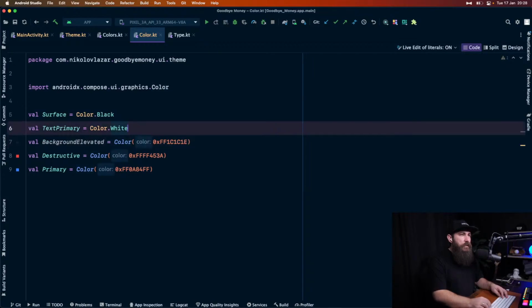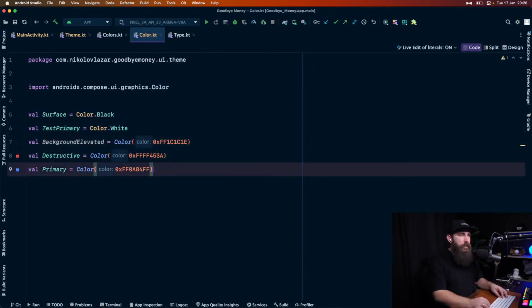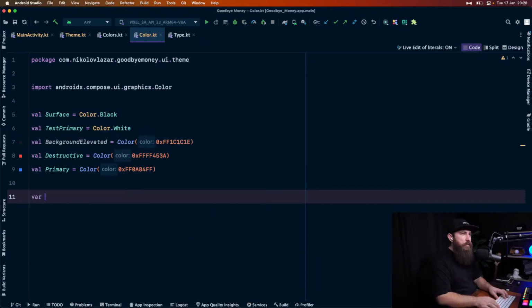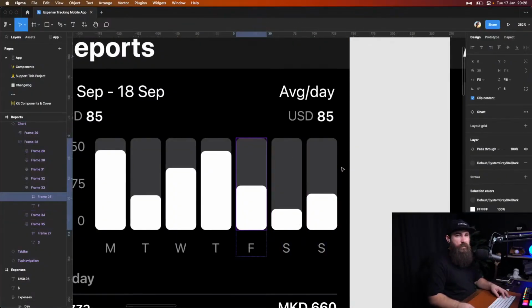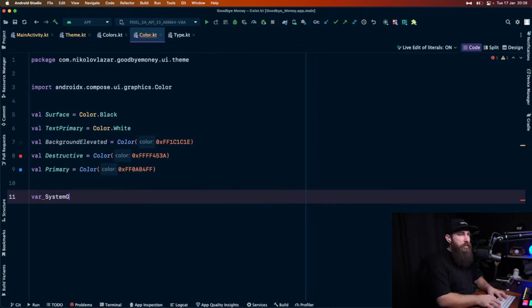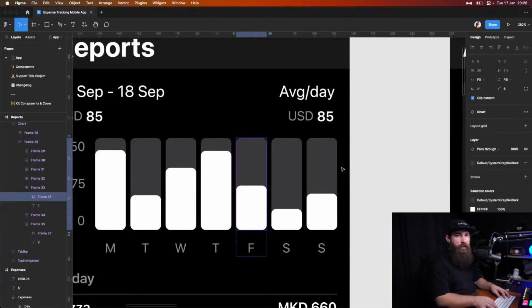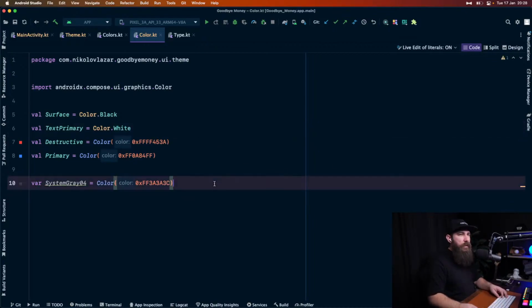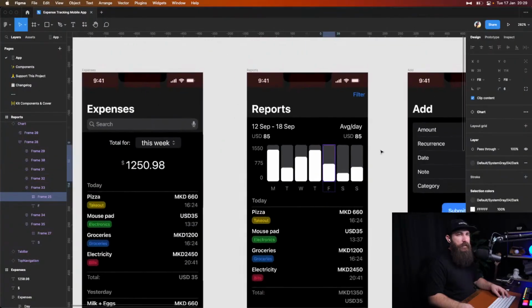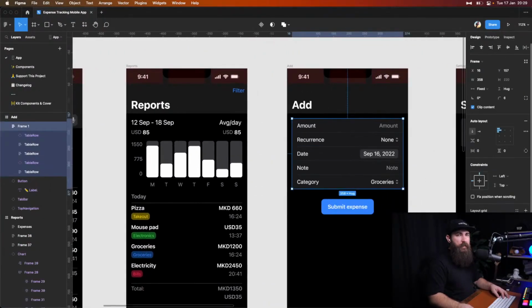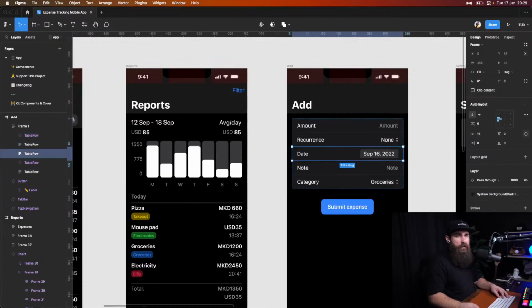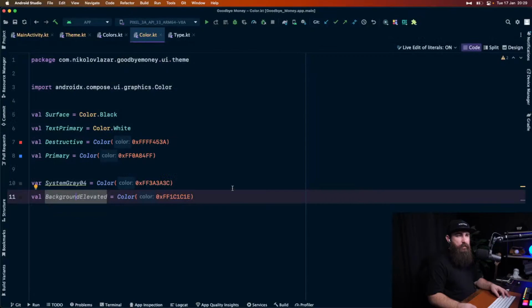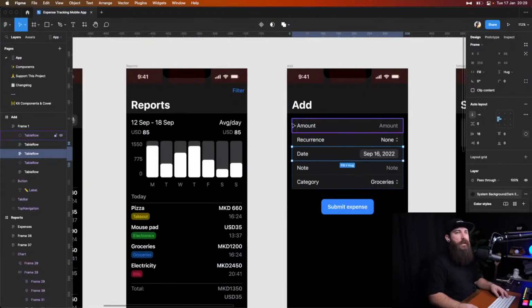So let's see this. Let's actually do system gray 4 color 0xff and then paste it. And I'm also going to move the background elevated, but I'm going to rename it. I'm going to rename it to the background dark elevated. It is actually background elevated. Okay, cool.